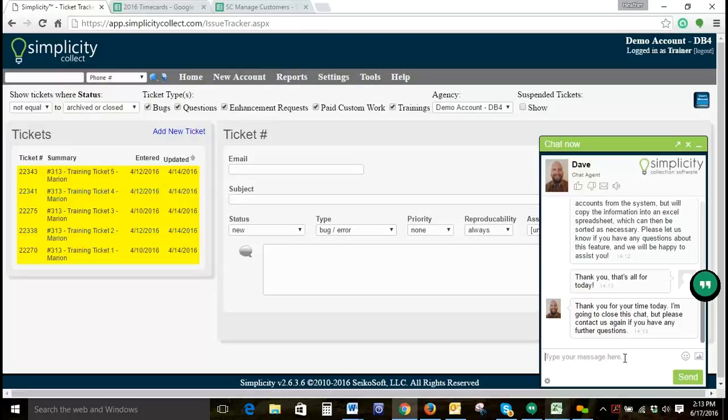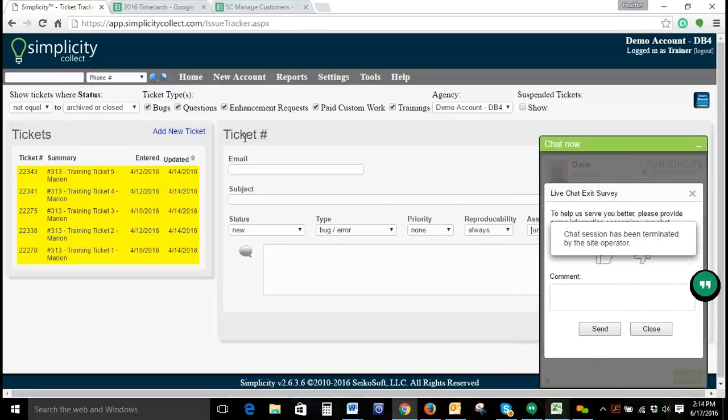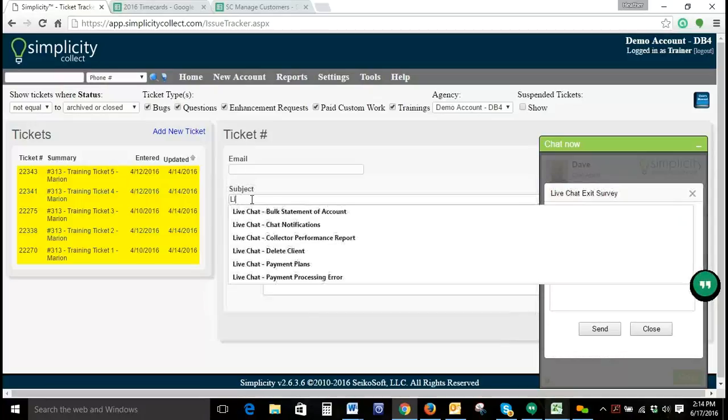You can always pull up closed tickets by changing your view to equal instead of not equal. That will allow you to pull up any closed tickets, including your live chat tickets. Live chat tickets will be identified with a live chat in the subject. So for example, any one of these, live chat, and then the subject, the main subject of that live chat.